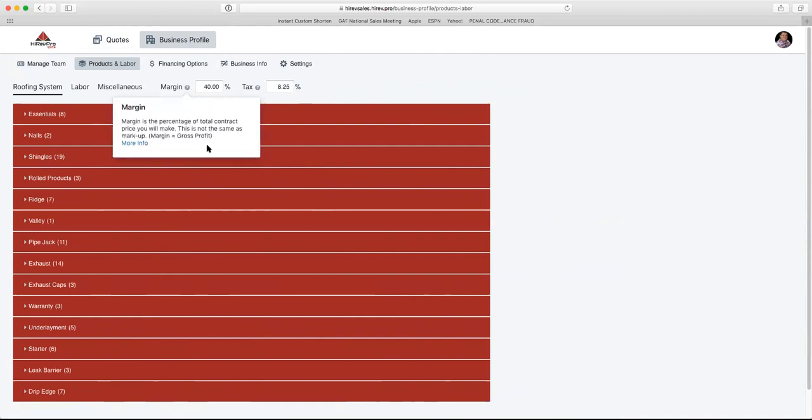Now, a reminder, margin is a percentage of the total contract price that you will make. It's not the same as markup. So margin equals your actual gross profit. If your sales price is $10,000 and you make $4,000, you have a 40% margin.